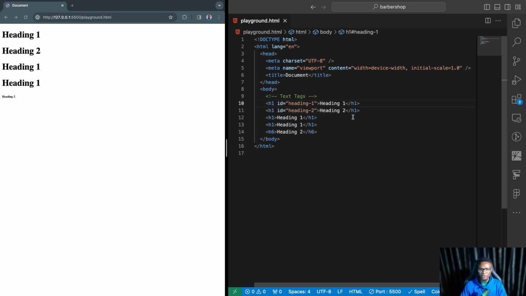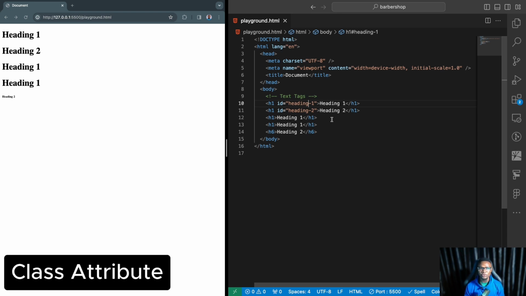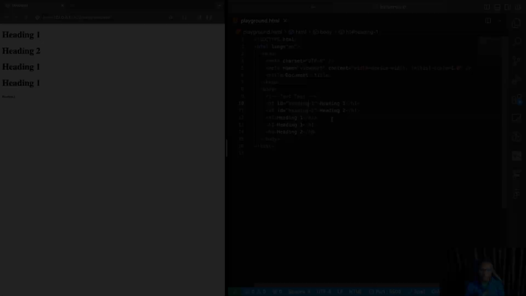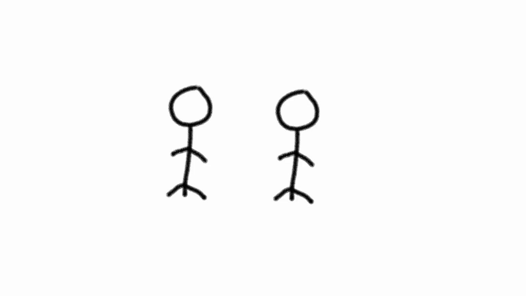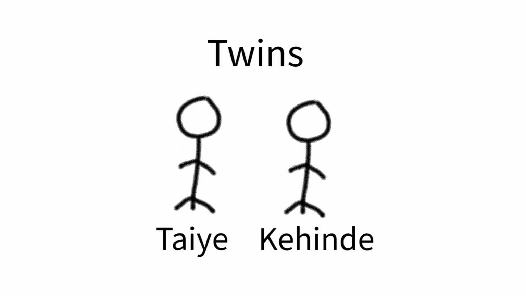So that's basically it. Another attribute that we can use to give a nickname to a tag is the class attribute. The class attribute allows us to give elements the same nickname. For instance, if they are twins, we can call them twins. When we say Taiye or Kehinde, that's what we call them in Nigeria. So I can call Taiye twin and I can call Kehinde twin. Both of them are sharing this name, which is okay. But if we actually want to identify them uniquely, then we have to look for their ID. But both of them can share the same common name, which is twins.